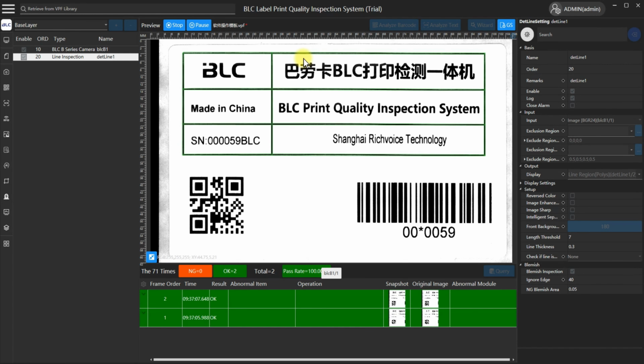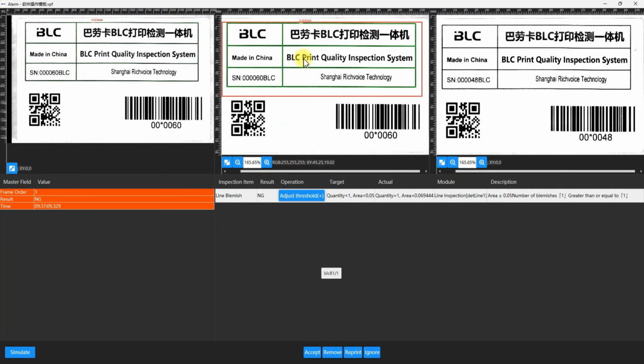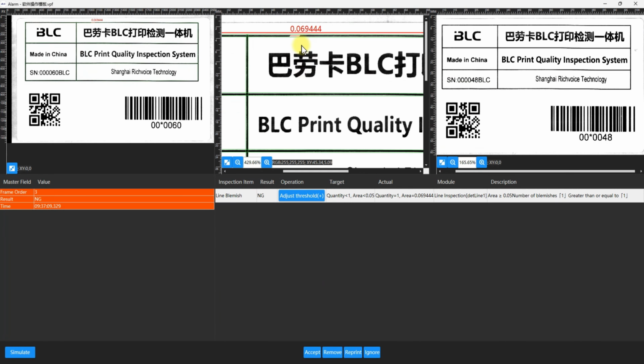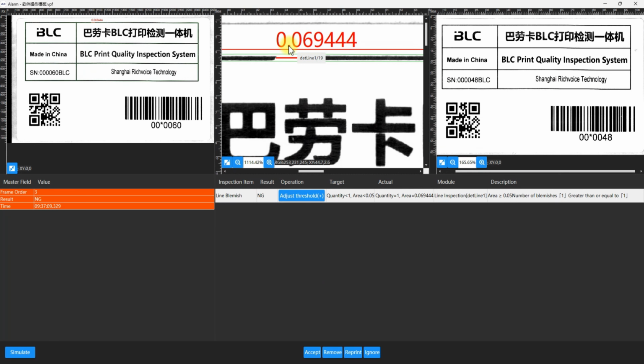The third label is detected as defective and triggers an NG alarm. This is because the table line contains line defects. The line defect area is shown on the interface in square millimeters.